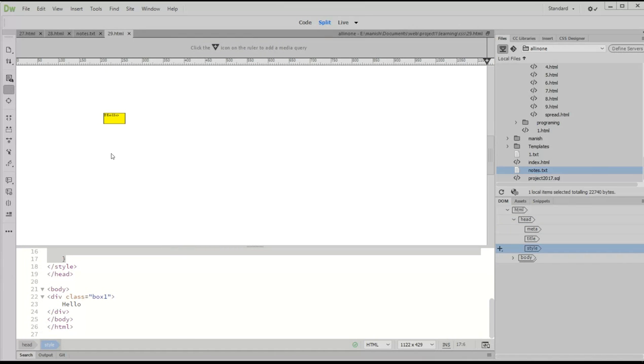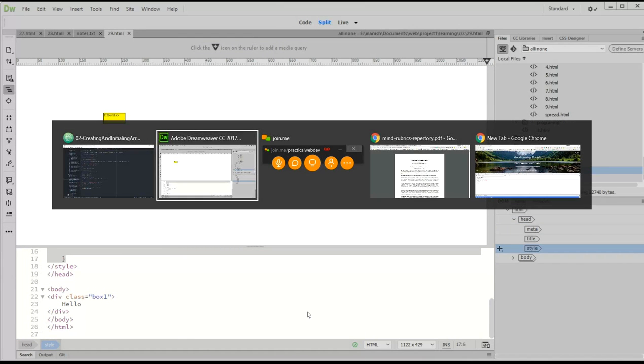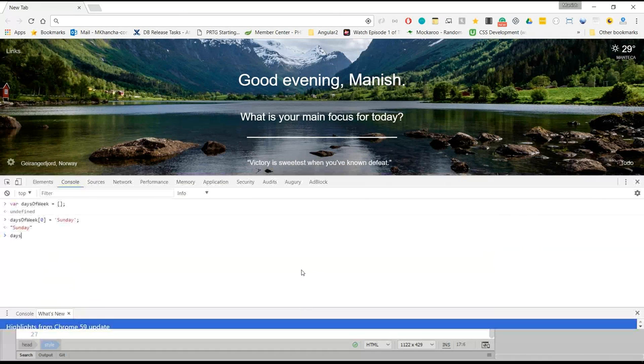Okay. So now let's go to our days of the week. I can say days of week 1 is equal to Monday. So like this, I can define the array first, and then I can give each value differently. Or I can define the arrays in one stroke.